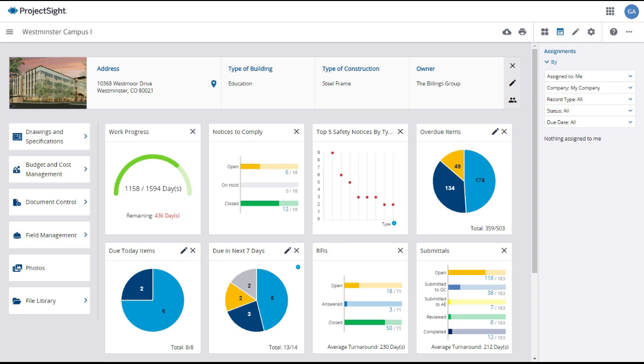Punch items can be linked to other ProjectSight records, most often drawings, to indicate where the work must be done. In fact, punch items can be initiated directly from the Drawings utility by placing a marker on the drawing and opening a punch item that is linked to the drawing.